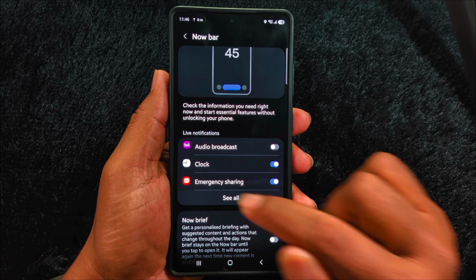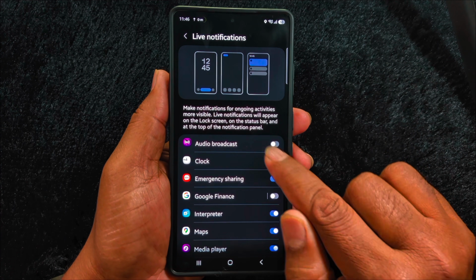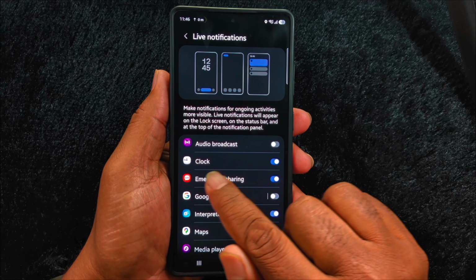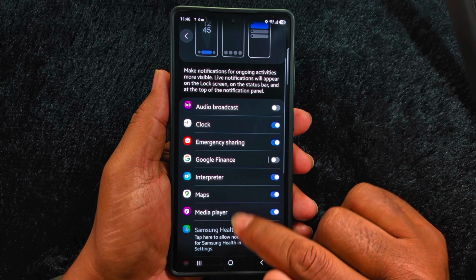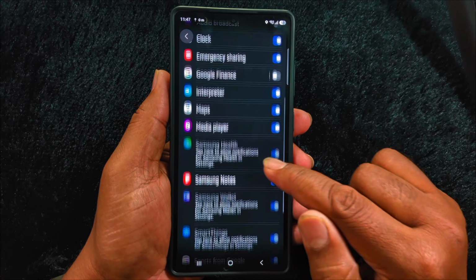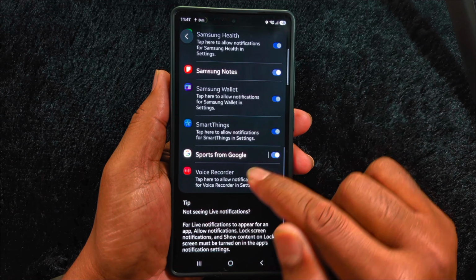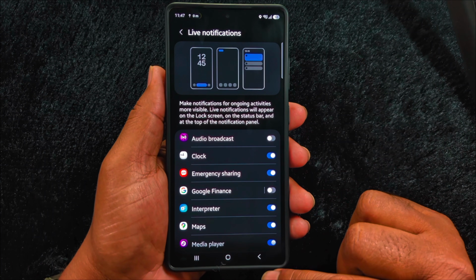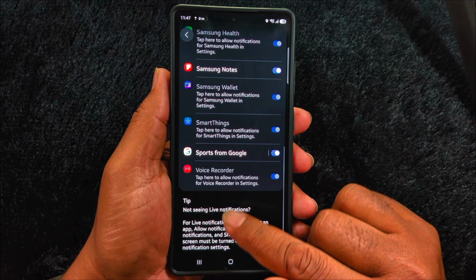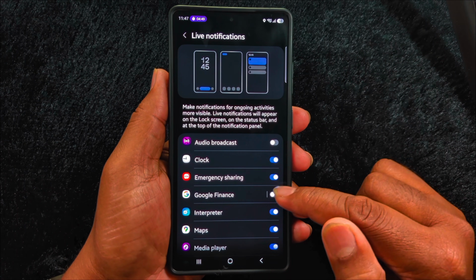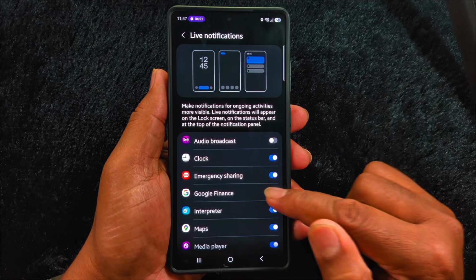Here you'll see several options for live notifications, such as Audio Broadcast, Clock, Google Finance, Google Maps, Media Player, Sports from Google, Live Sports Score, Live Activities from supported apps. Simply toggle on the apps you want to show live notifications on your lock screen.